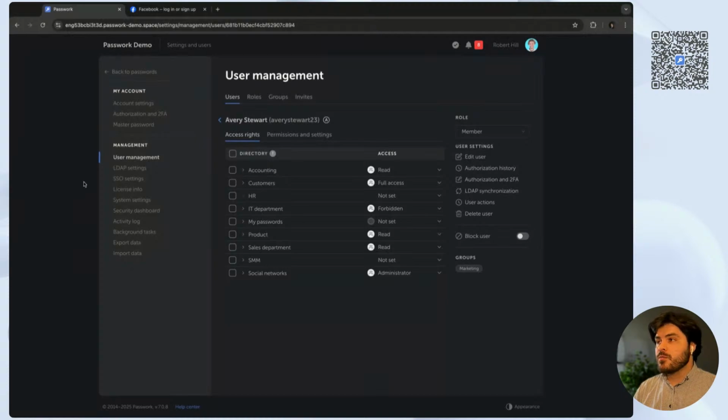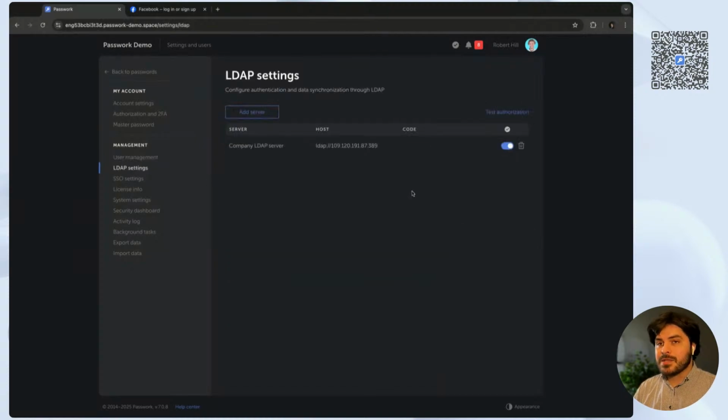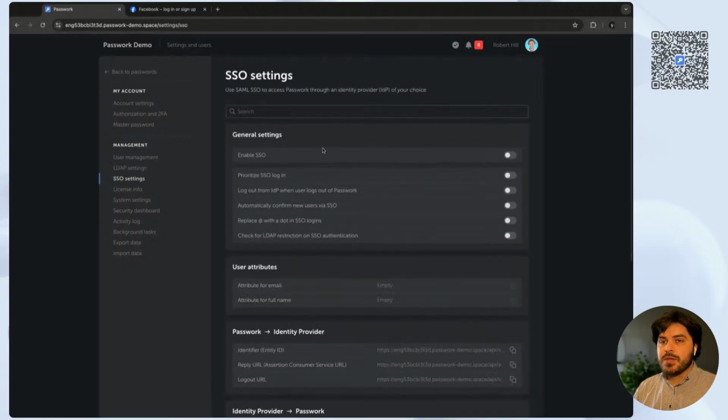Now, moving on to more technical settings, on the LDAP settings page, you can set up and configure LDAP integration, which allows users to log into Passwork using their corporate credentials. Now, on this page, the SSO settings page, you can configure the SSO integration of Passwork with SAML identity providers, allowing for a convenient and secure login to the system without the need to enter a username and password.